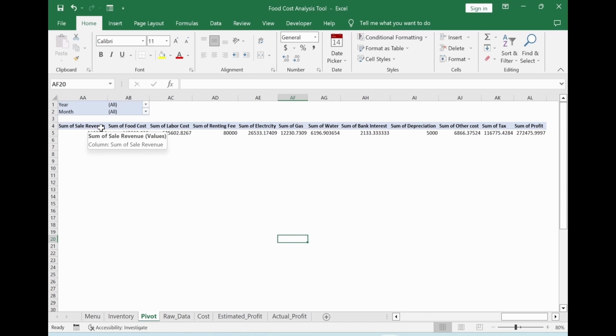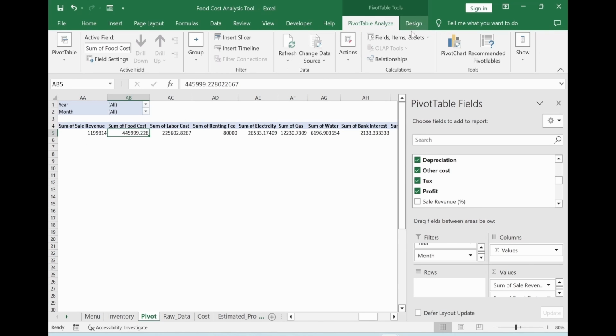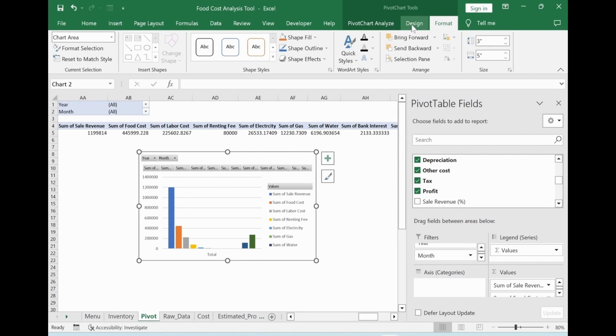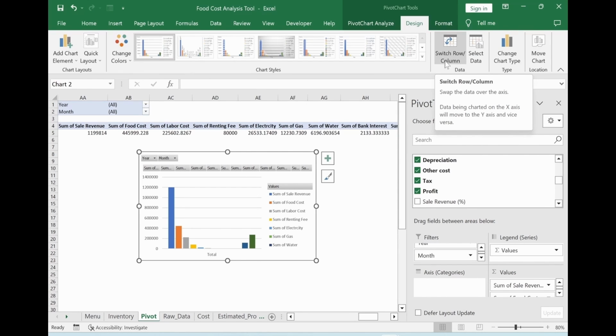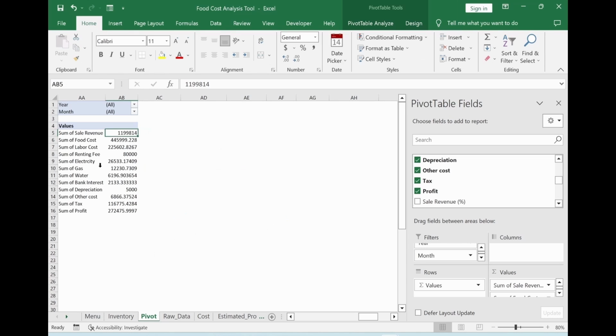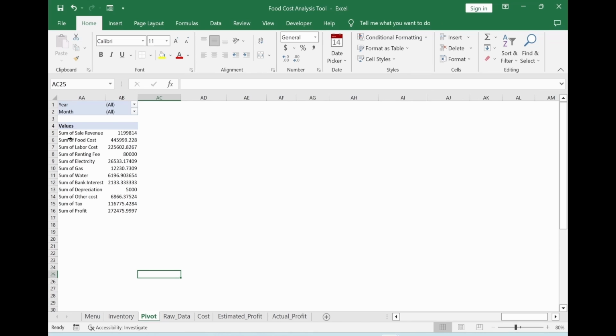What you can do is select again, pivot table analyze, select pivot chart. Select any of the chart. After that, go to design, select switch row and column. It changed, but at the same time, this part is changed like this way. We don't need a chart, so just delete it. This is value based, right? So let's create percentage view as well.